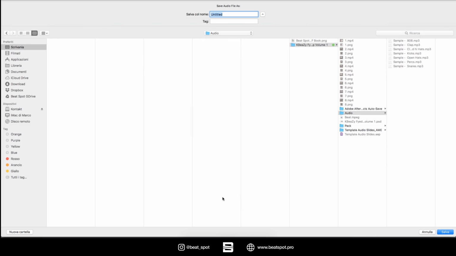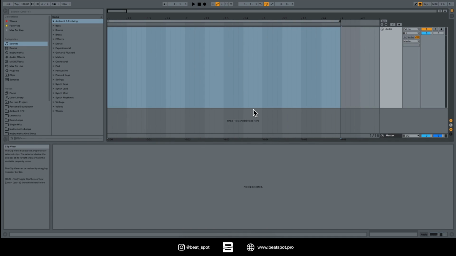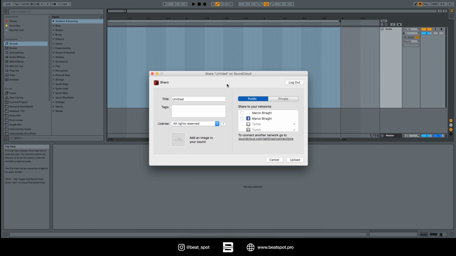Then you can just select the destination. So let's go on the desktop, save, and here's the whole thing. Once you have exported all the thing, you can just name your track, put tags, add an image if you have the SoundCloud share enabled.